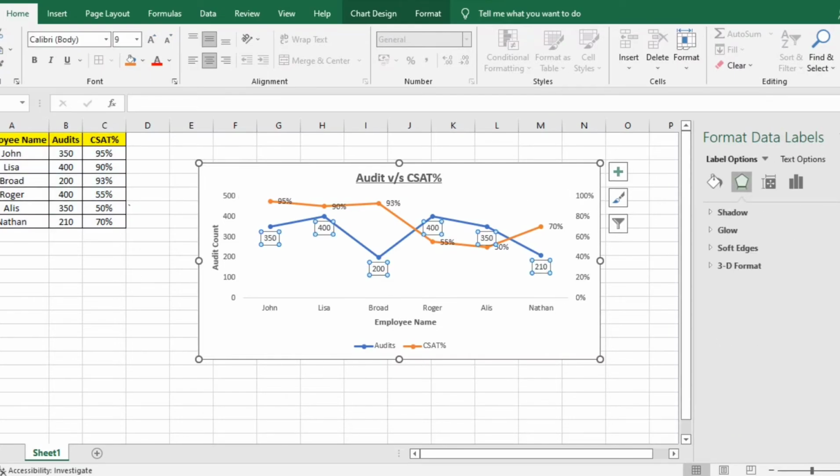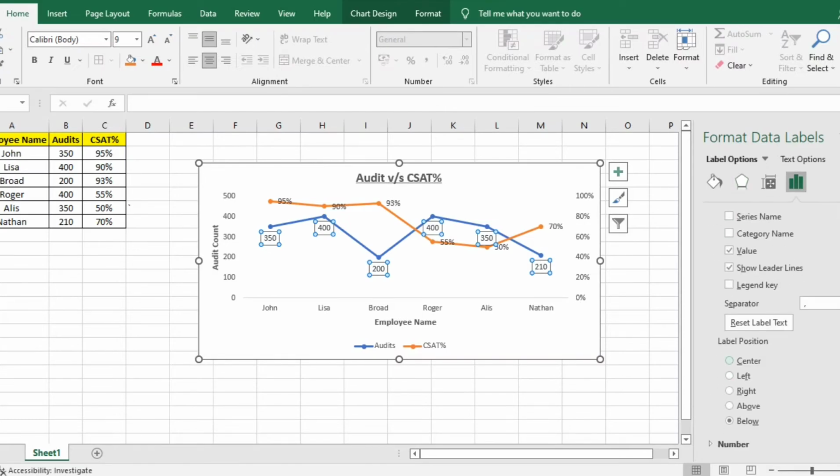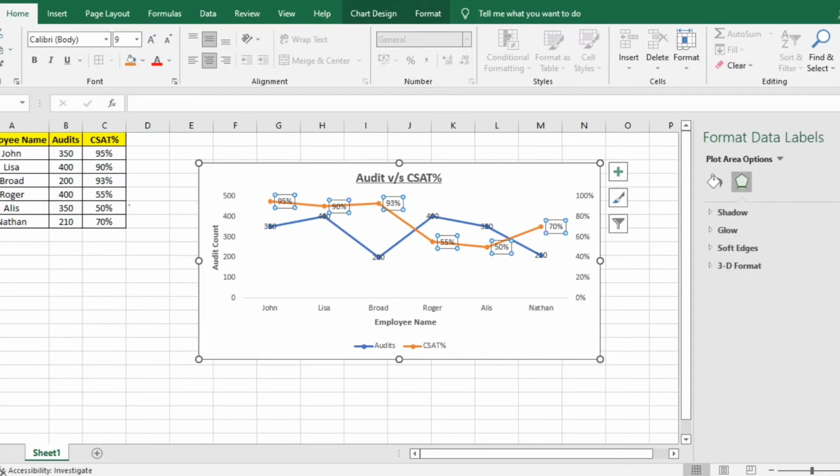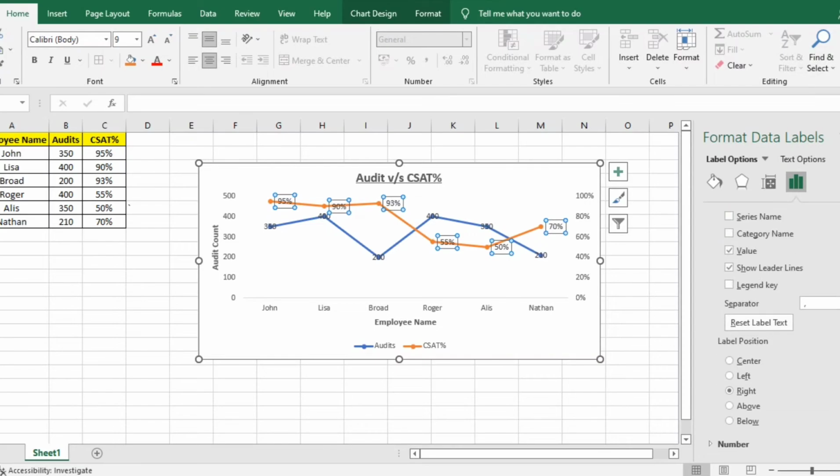But no, I'll do this as above only. Again I'll go to the label options and I'll go to center. Now this is looking nice. Okay, and I'll select the CSAT percentage now. Again I'll change their position, going to the fourth icon which is related to the graph, and I will make it above. Now this is looking really nice.